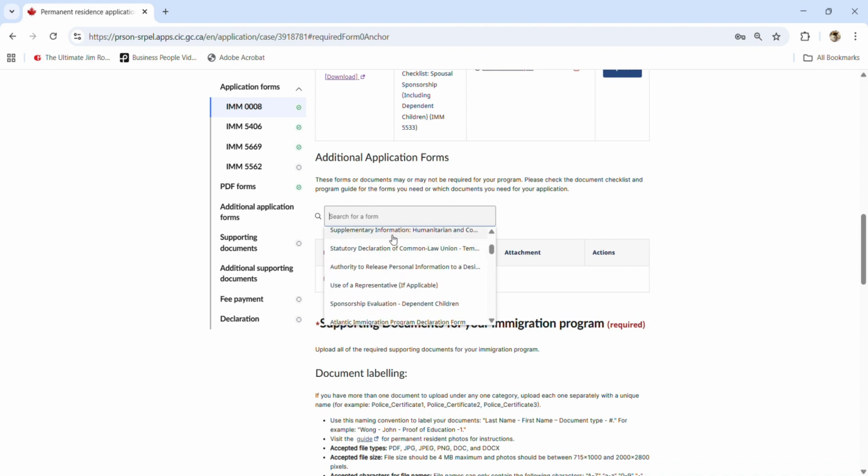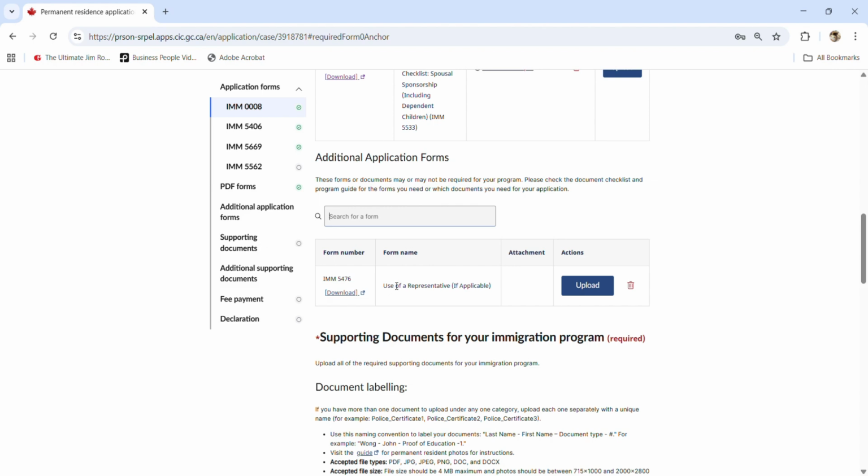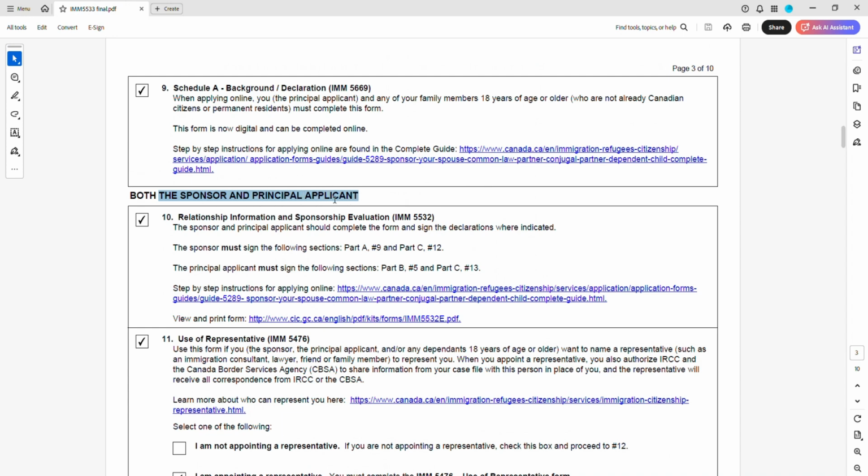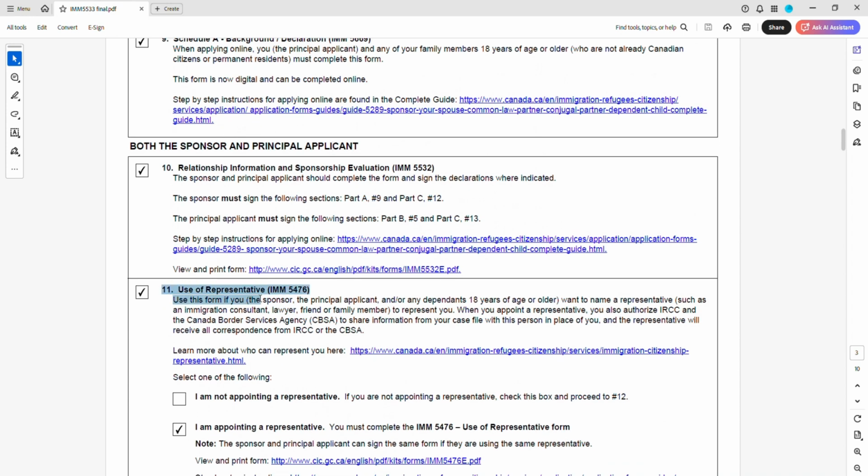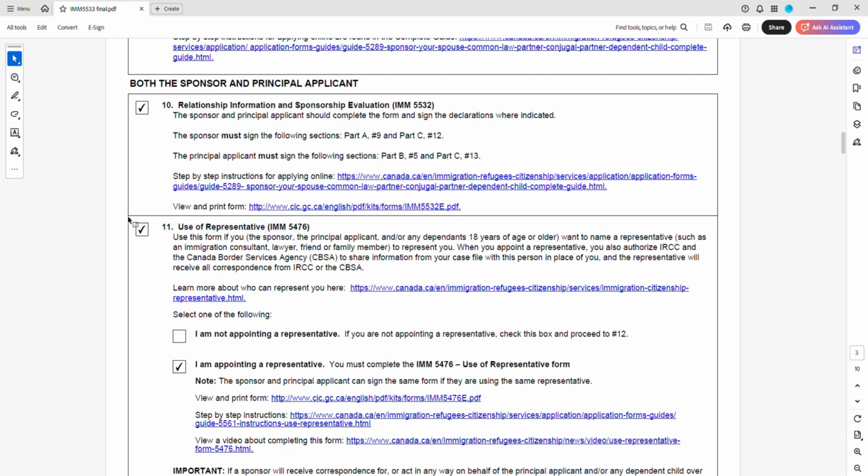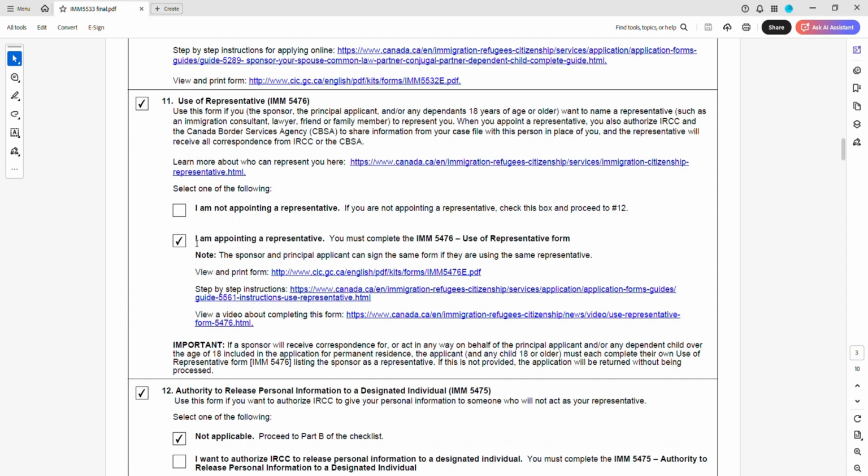Now, let's go back to the portal and then scroll down for more forms. The next one is supplementary information for humanitarian. We don't need to worry about that because it doesn't apply to you. Now here's the form: use of a representative. I will be John Smith's representative, and as you can see in the document checklist, in the part of both the sponsor and principal applicant, number 11, use of a representative, IMM 5476, I check marked in here already, and then I select I'm appointing a representative. So I will need to fill out this form and then upload it in the portal.